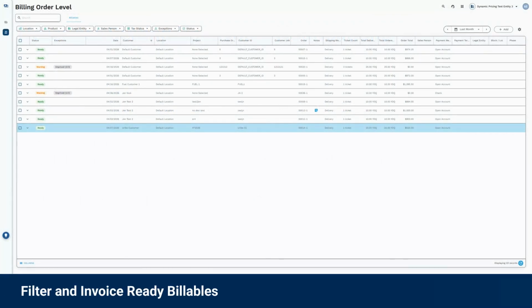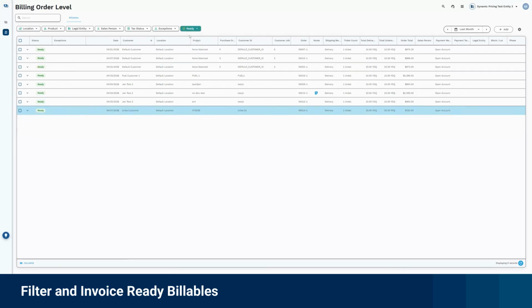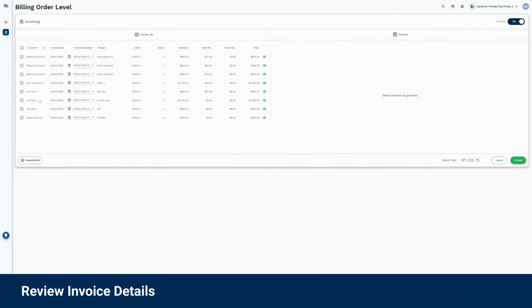From the billing order level view, you can check the statuses of the billables to see which ones are ready for invoicing. You can filter down easily to just those that are ready to be invoiced and select to invoice those. When you choose Review an Invoice, you'll be taken to a window where you can verify the invoice date selected or change it to a different date if needed. You can also verify what invoice template is being selected and get a quick peek at that invoice template.